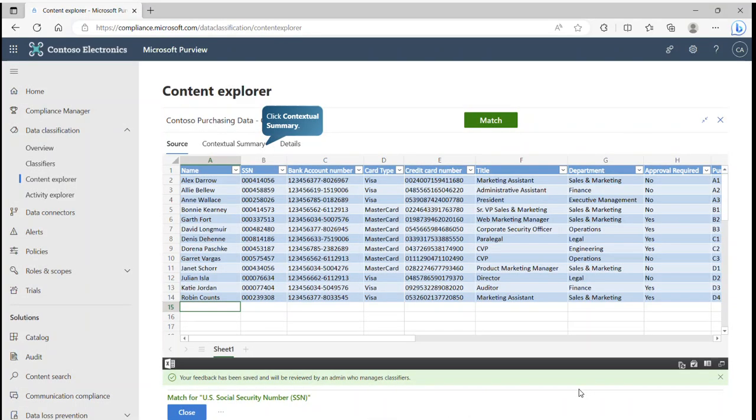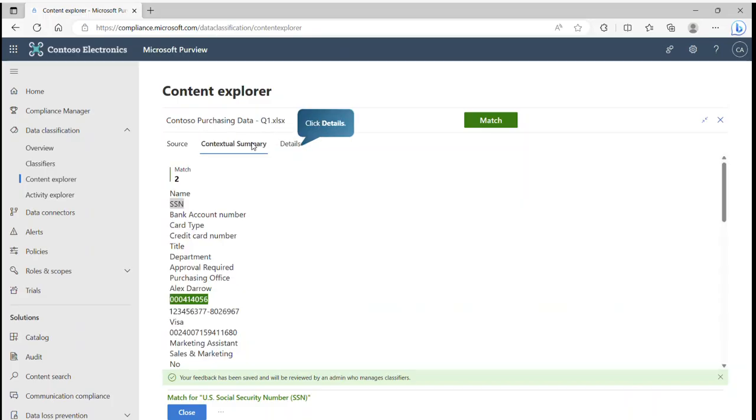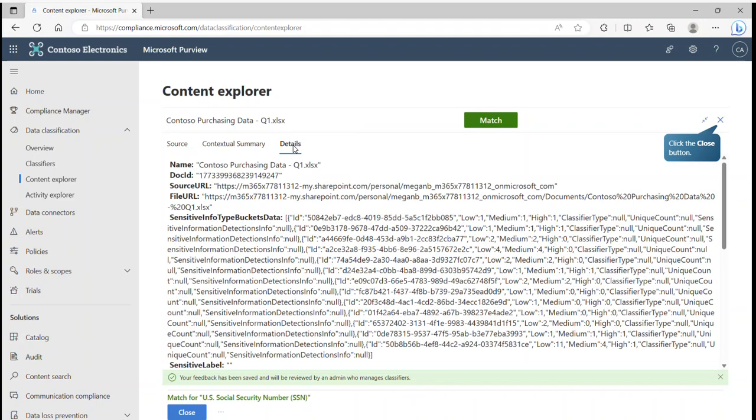Let's now select the contextual summary. This tab shows which parts of the document matched the SIT detection pattern. And if we go to the next tab, this tab displays the document's metadata. Let's close this now.